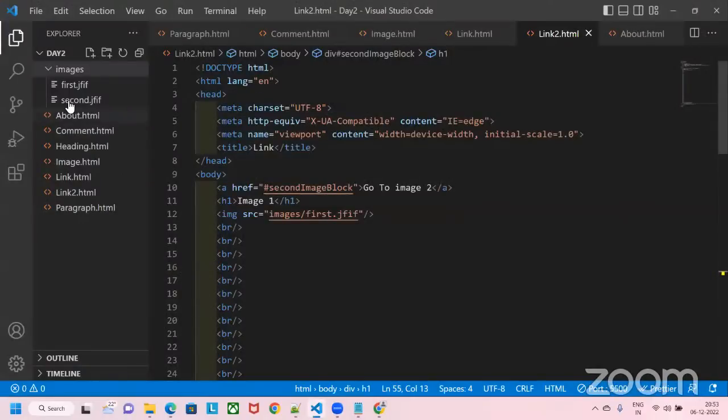Yes. One more person is asking, if the file is a JFIF extension file, and we change it to JPEG, whether it will work? No. The answer is no. You should provide the proper path as well as the proper extension. Then only it will work.